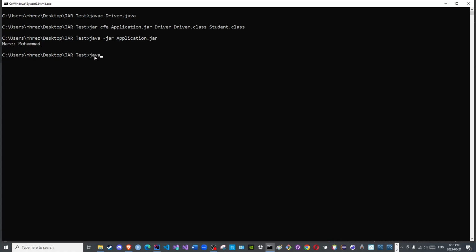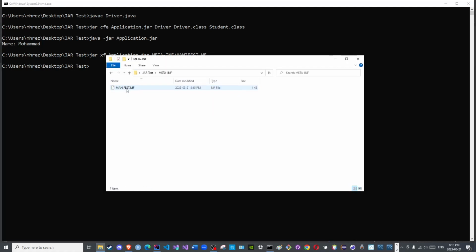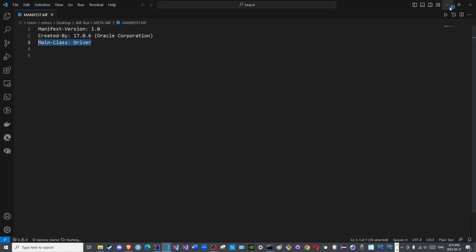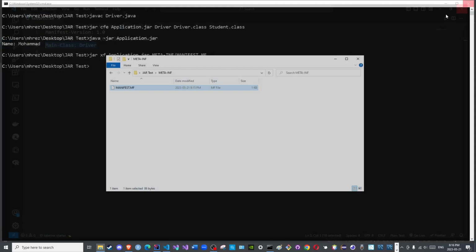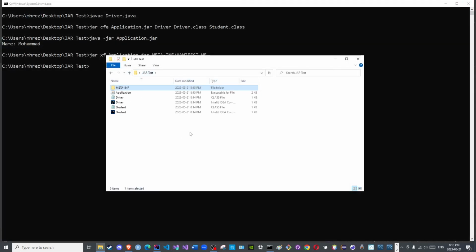Just to confirm, let us extract the manifest file. META-INF/MANIFEST.MF. Okay, let us check this. And there you have it. This is how you can use the entry point to create a jar file, whether it is for a single .class file or multiple .class files.